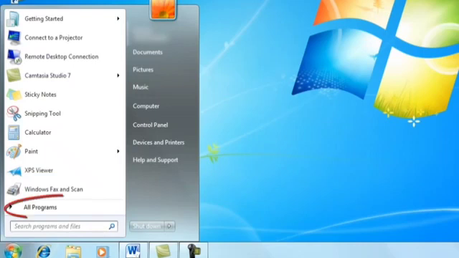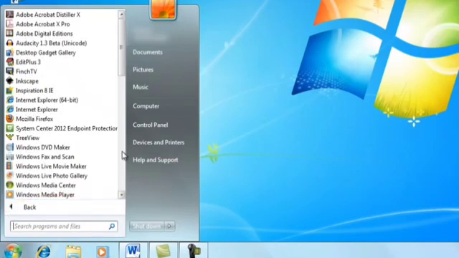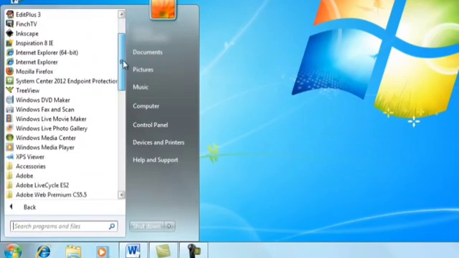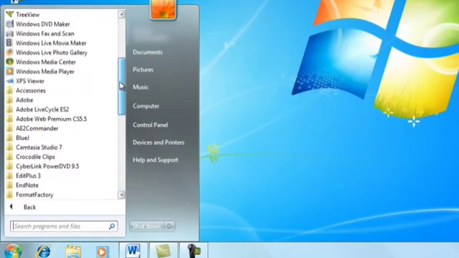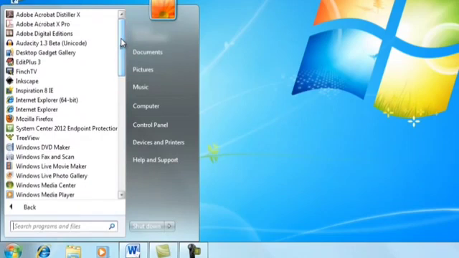If the program doesn't show up here, you can simply click on All Programs. This will open up a list of all the programs on the computer. If you need to go back, simply click Back.